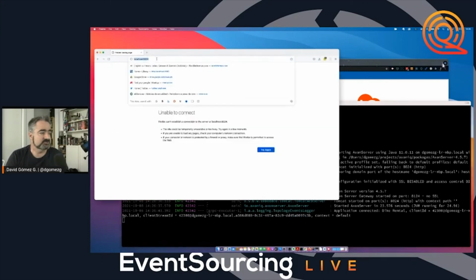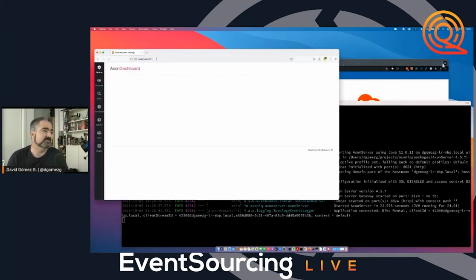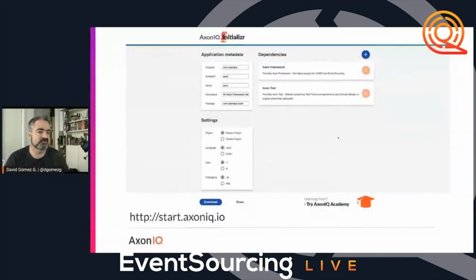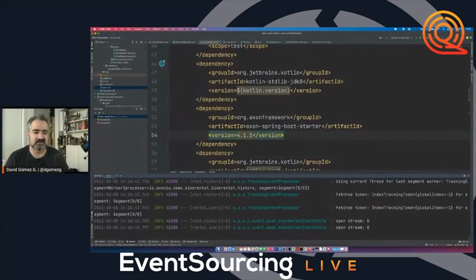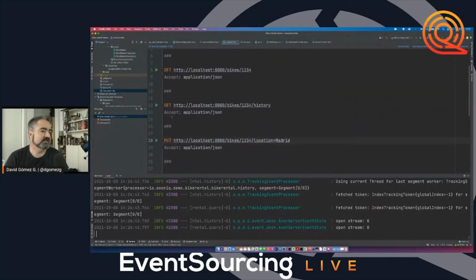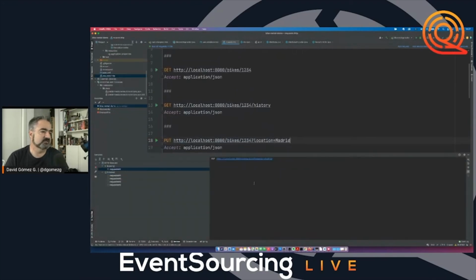So after a few seconds, I have my Axon server already running on my same machine. And now I can see that my application has already connected to this Axon server. So hopefully the application is not complaining anymore. And now I could send some requests. Let's again register a new bike, maybe a couple of them more.